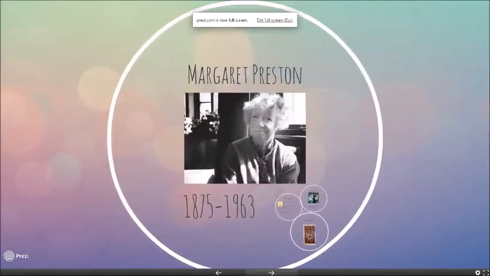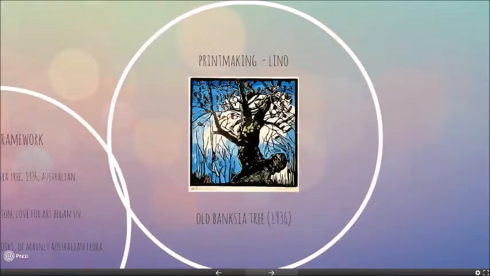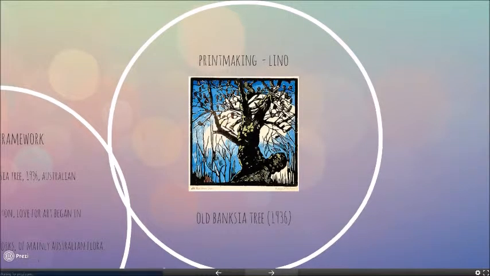Our third artist, Margaret Preston, alive from 1875 to 1963, was known for her printmaking. In this case, The Old Banksia Tree, is done with contrasting colours to create a sharp and eye-catching image.